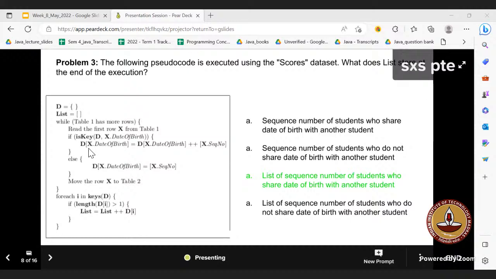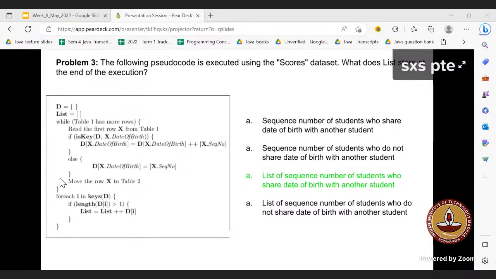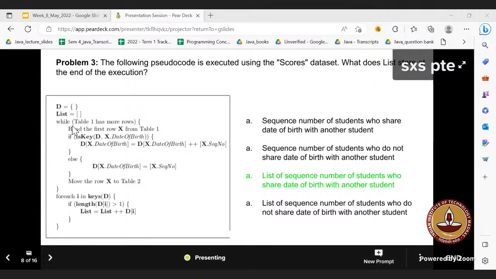Your D is a dictionary that has date of birth as key, which is mapped to the list of sequence numbers, the list of sequence numbers of those who have the same date of birth. So, if the length of your list for that particular date is greater than 1, that means we have more than one student with the same date of birth. Then what we are doing, that list is initially empty. Then list equal to list plus D of I.